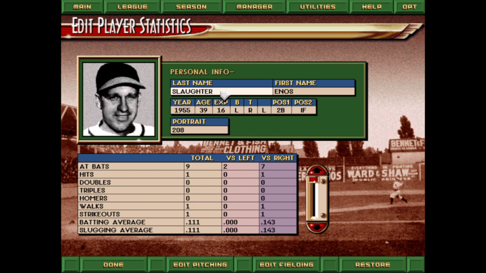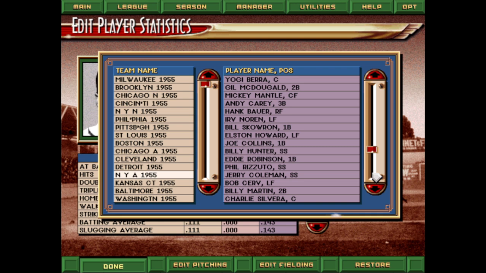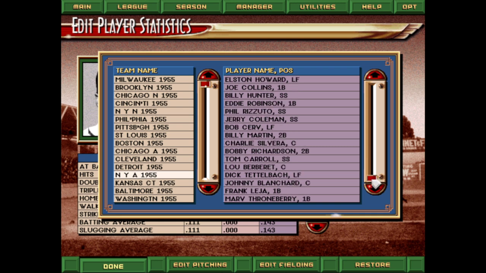What we do is we type in the last name, we delete the last name out, and we type in empty. All right, you can leave all the other stats the same. Click done. All right, and he disappears from here.